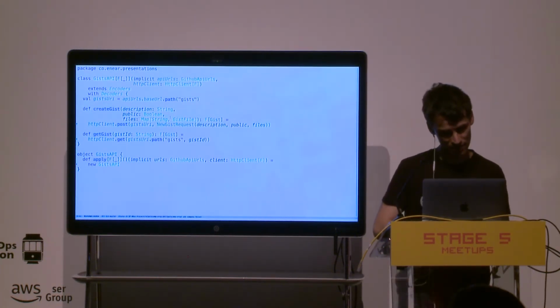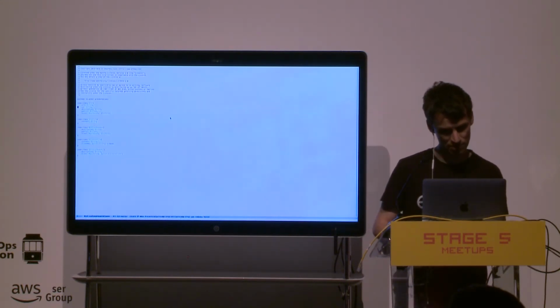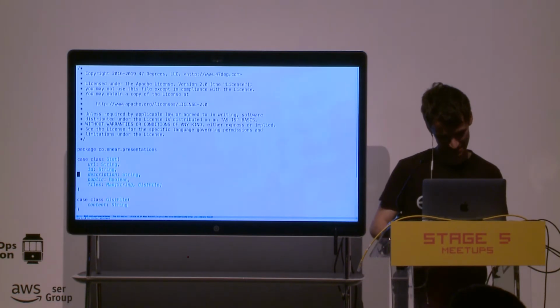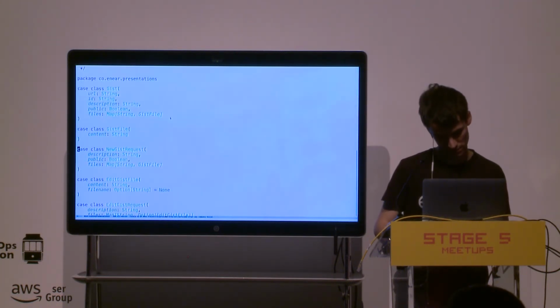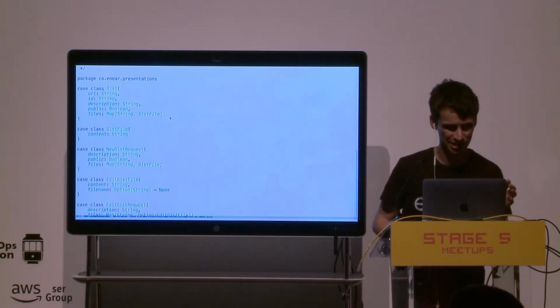By the way, let me just show the structures I'm using. Basically, there's the NewGistRequest, and GistFile is just like a content and file name. They're models basically copied from another GitHub library from 47 Degrees. I didn't even write this myself.